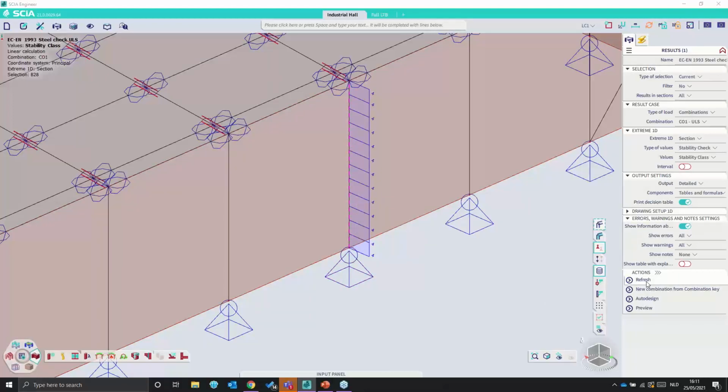And this leads us to a specific unity check. Let's have a look. Okay, we have a unity check of 0.95, but using the class 4 section properties.